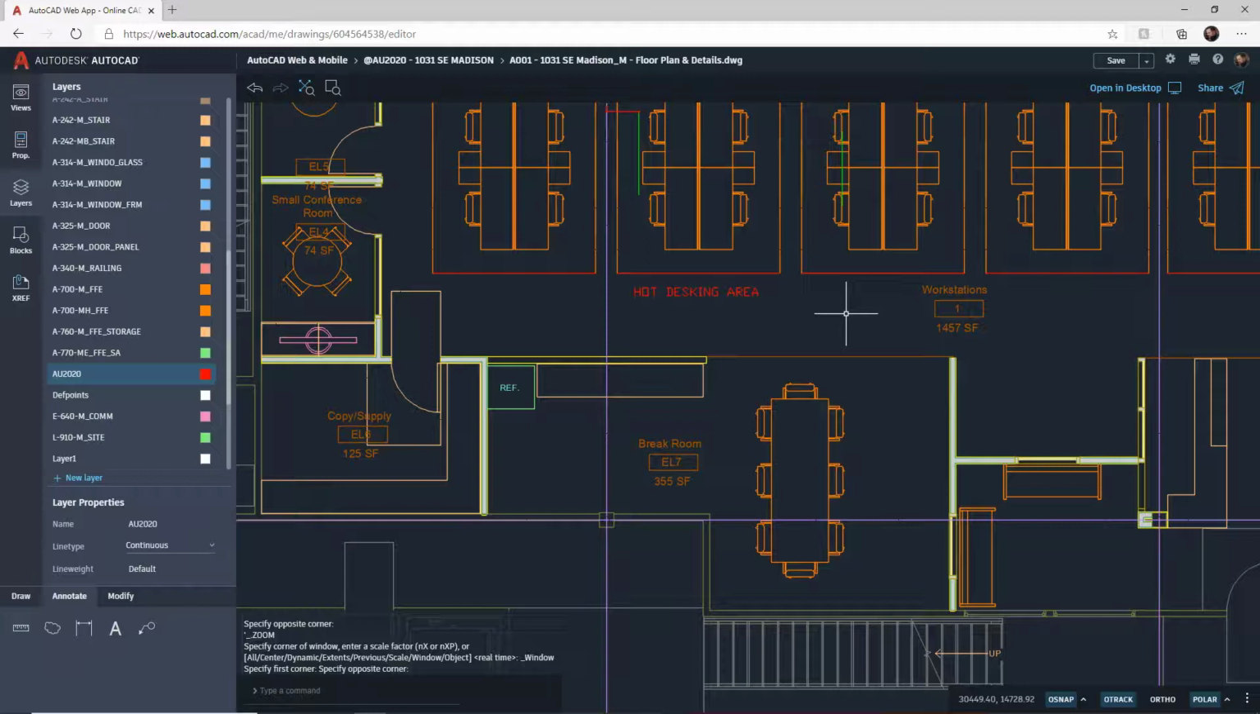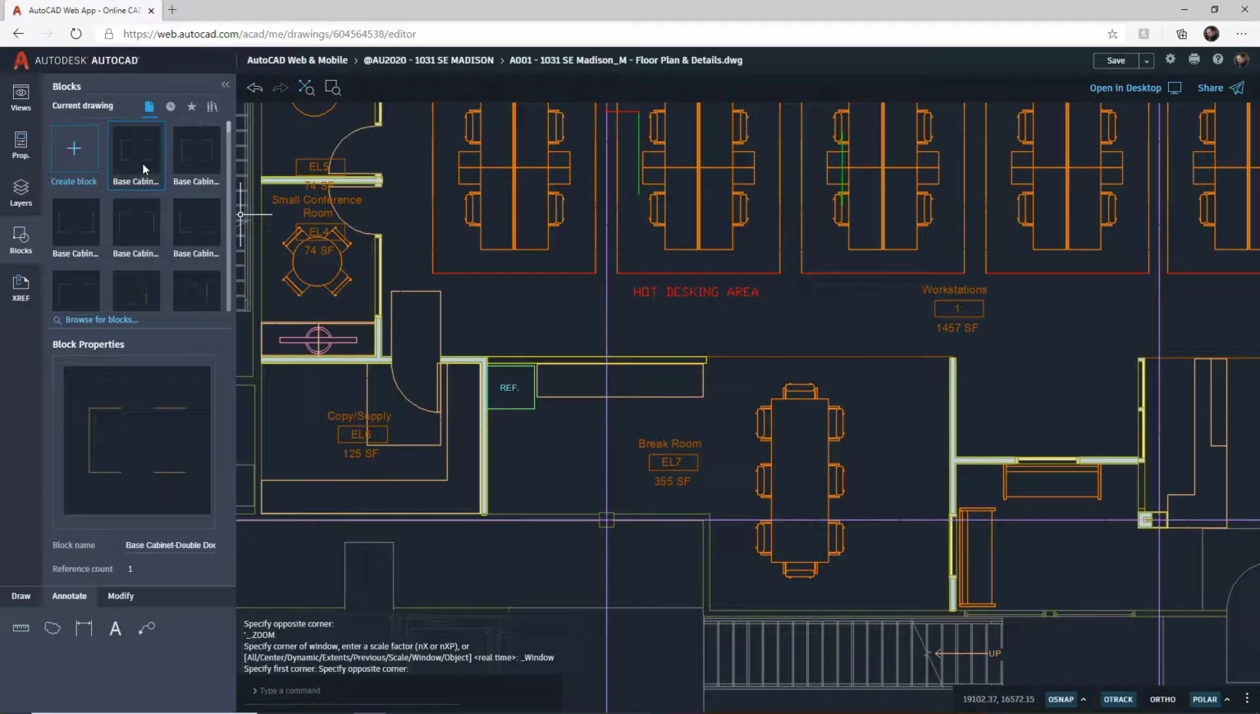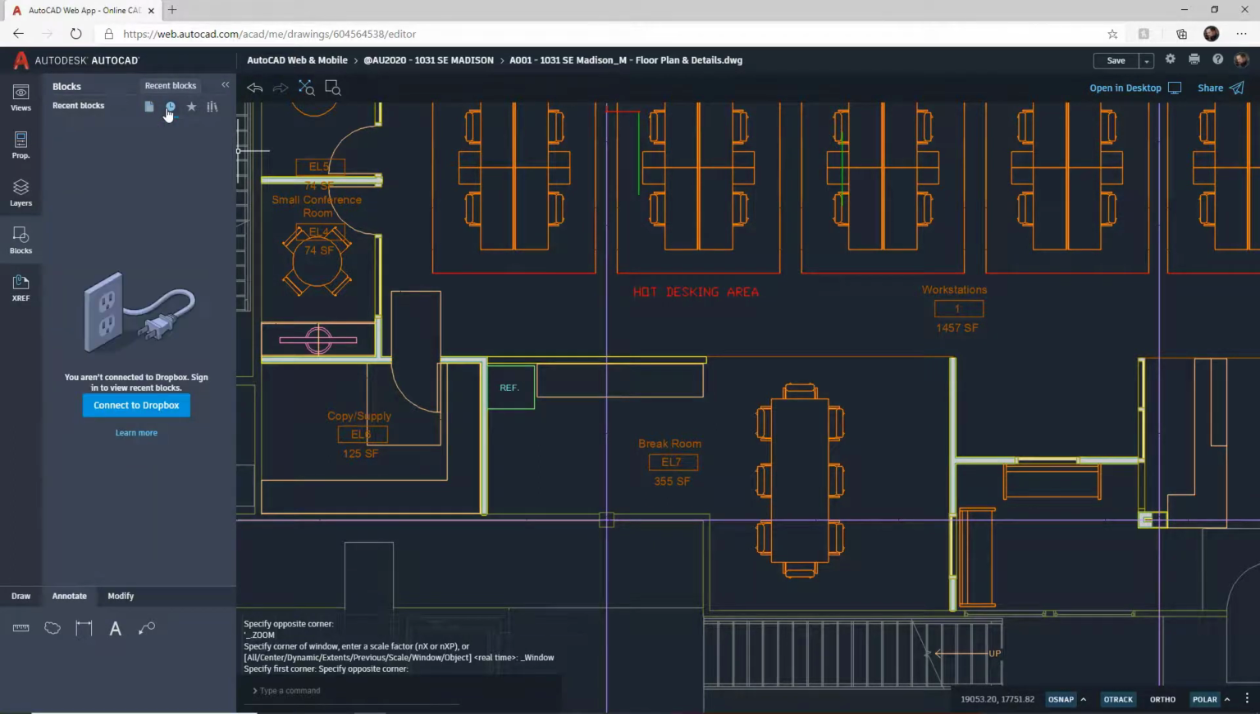Now, there are some other features that are incredibly useful as well in the web app. You've also got blocks, so I can go and pick a block and I can bring that block into my drawing if I want to. I can also set up block libraries. You'll notice here we've got block libraries, favorite blocks, and also recent blocks. So if I go to recent blocks, it says I'm not connected to Dropbox for my blocks. So my blocks might be stored in Dropbox and I haven't connected yet. So I could go and connect and sign in and use the blocks that the rest of my company are using, perhaps in block libraries.